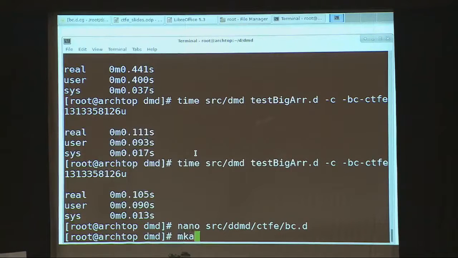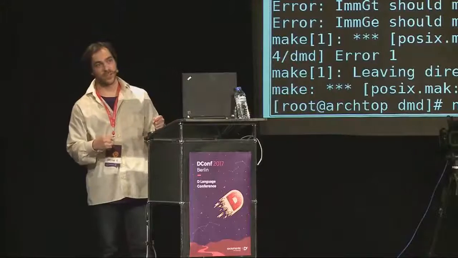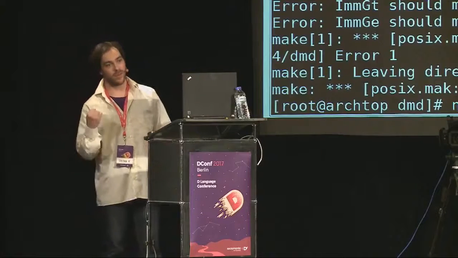So when I now try to compile DMD, if I have enough memory to compile DMD, it's going to immediately give me an error, because it says GT doesn't match to GE, you switched something up there. And this is what CTFE can do. This is why CTFE is so great, because it can make you catch bugs you couldn't catch otherwise. This is also the reason why we need a faster CTFE engine, because this feature should be pushed to the nth level.